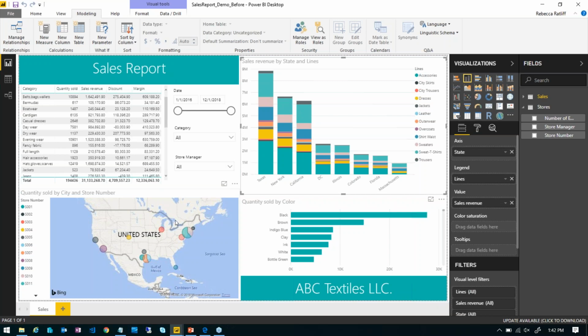You'll also notice I added a map. Power BI Maps is powered by Bing. So as long as you have locational data such as zip code, city, state, longitude, latitude, Bing can chart your data on a map.